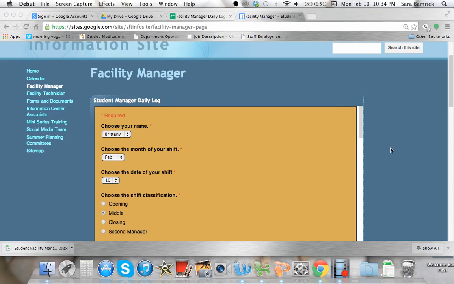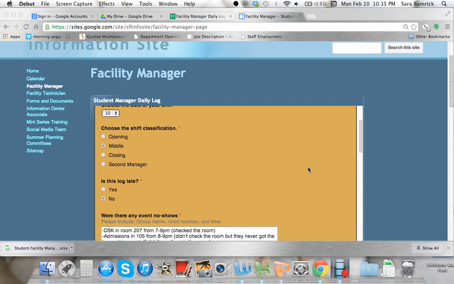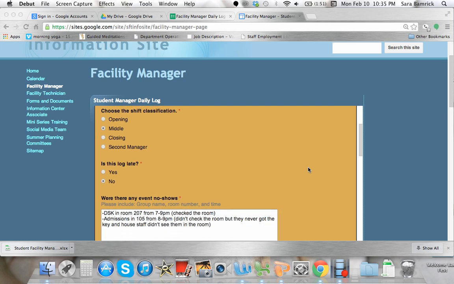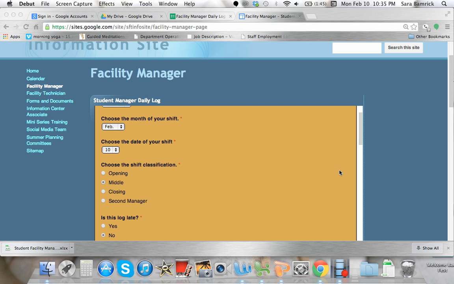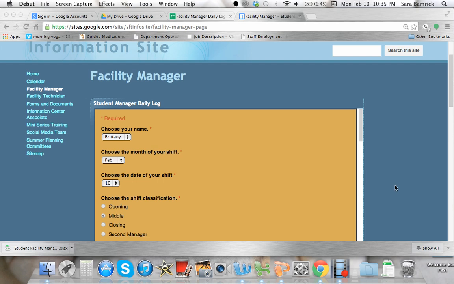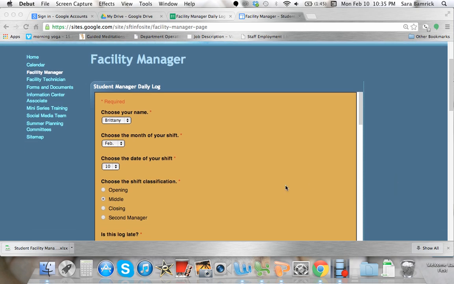Okay, so this is a tutorial on how to fill out your facility manager log. You will do this immediately following your shift. I recommend that you have this information pulled up, and as you're going through your shift, you fill out things as they occur, and that way you can have the best detail and you'll know what kind of questions to ask as you're filling out this log. And as we know, they're very important so that we can keep track of everything and make sure that we are recording everything diligently.